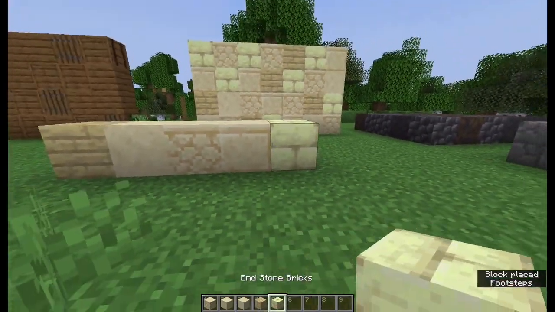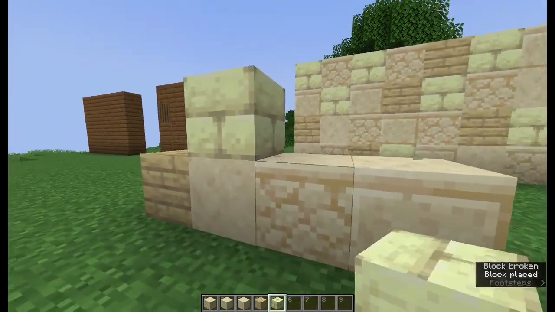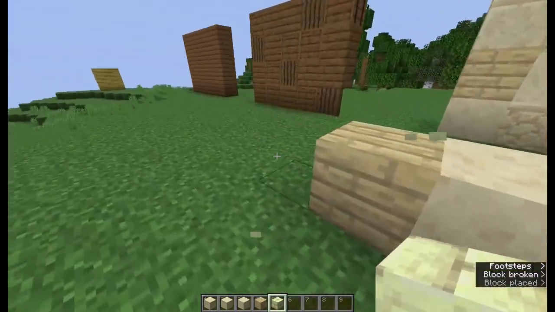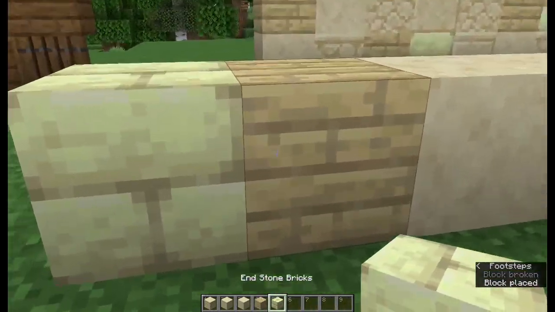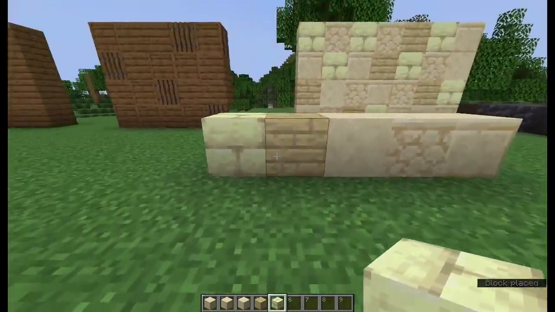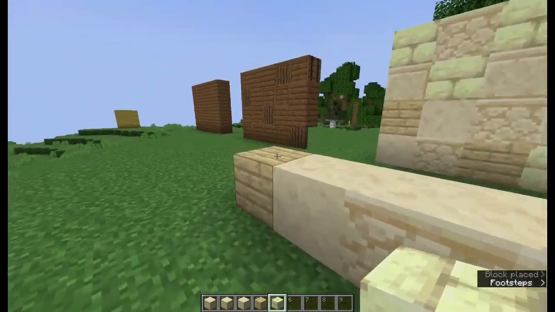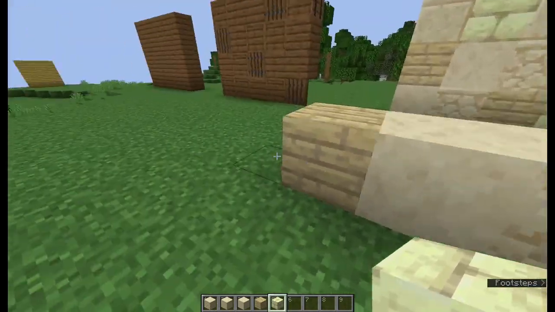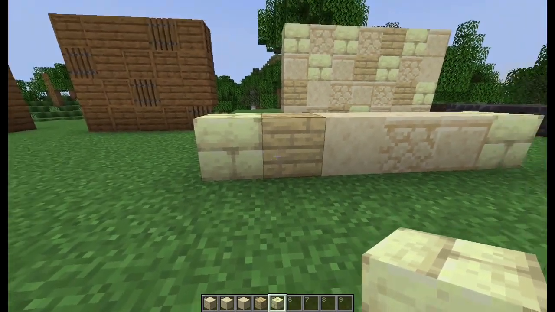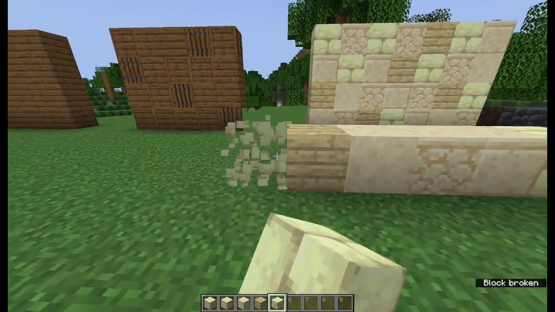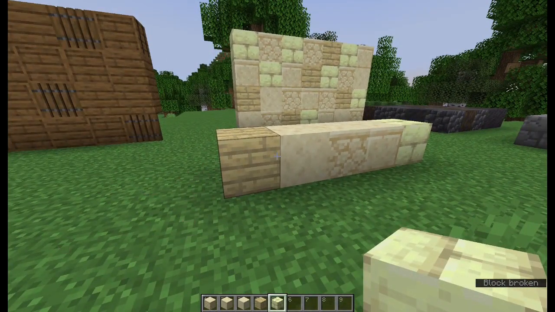And the answer to that is yes, it does look nice with our sandstone, but what it doesn't look very nice with is the birch planks. Like, it contrasts to the birch planks a lot, because the end stone is lighter than the sandstone, and the birch planks are darker than the sandstone, so when you put them together, they clash quite a bit. So to avoid that, you just don't place them directly next to each other.